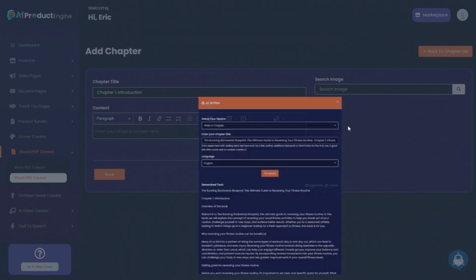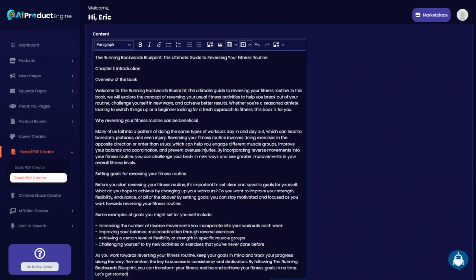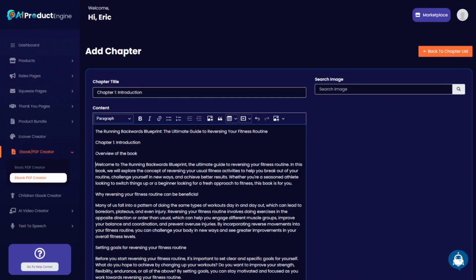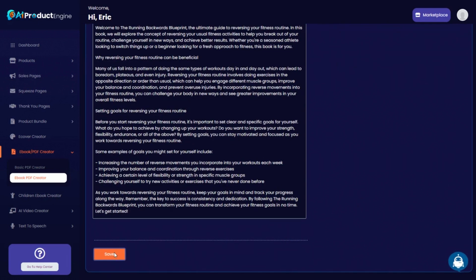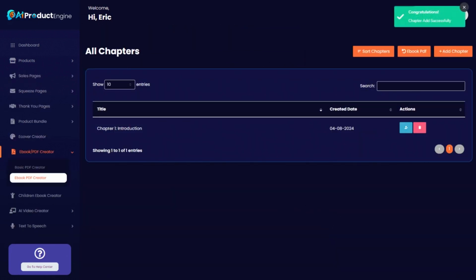Now we click the copy button, paste it in. And the one thing I'm going to do is just delete these little lines at the top that says the title in the chapter, because that will automatically be added to the PDF. Perfect. Let's click save. So now we have chapter 1 completely written.